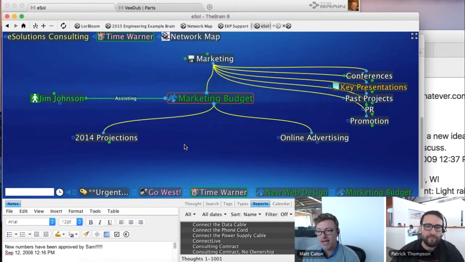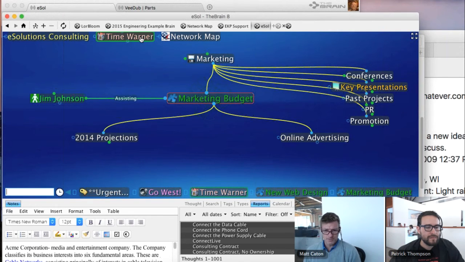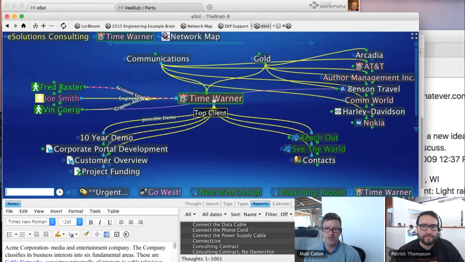Okay, great. So let's talk a little bit about link direction and one-way links. That's not Mac specific. It's a feature that works on Macs or PCs, but it's a great, more advanced feature. You may have noticed when I was on Time Warner, I did this just to make one particular link stand out. If I hover over Time Warner, you can see Fred Baxter, and you see that nice animation. His lead account is Time Warner. So that clearly identifies Fred Baxter's lead account, Time Warner. I've got a nice directional link there.